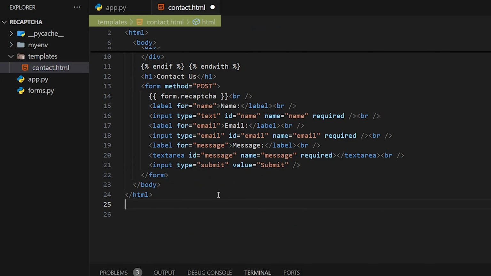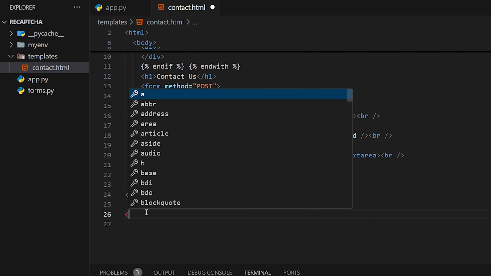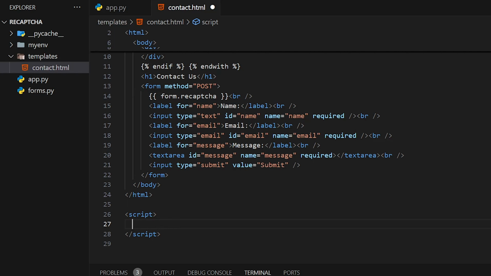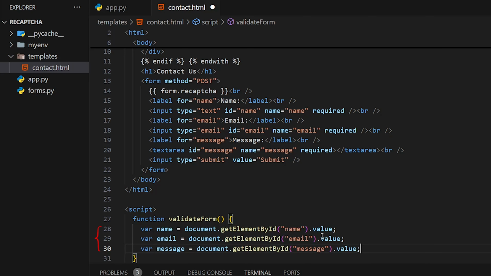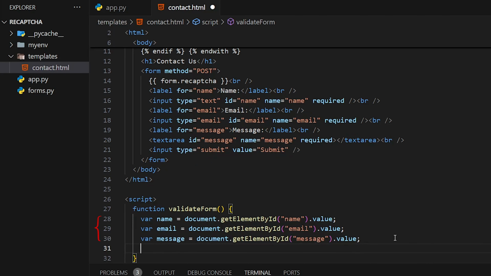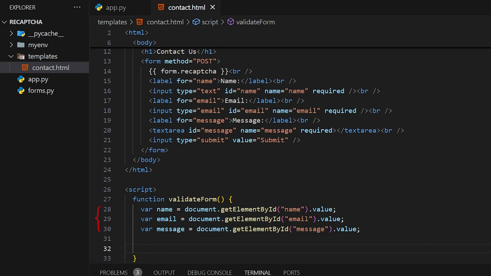Let's begin by opening the contact form HTML template file we created in the templates folder within our main directory. There, we'll define the validateForm function, which will be the foundation for our client-side validation code. Right underneath this function, let's use the getElementById method to retrieve the values of the name, email, and message elements, and store them in corresponding variables.